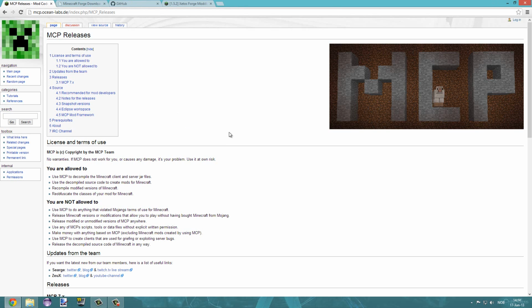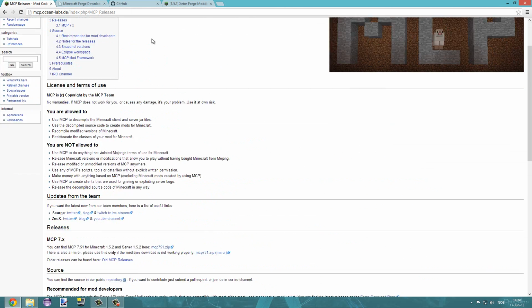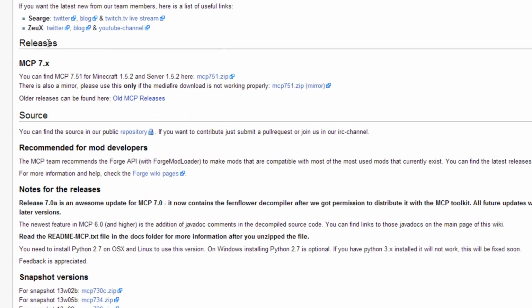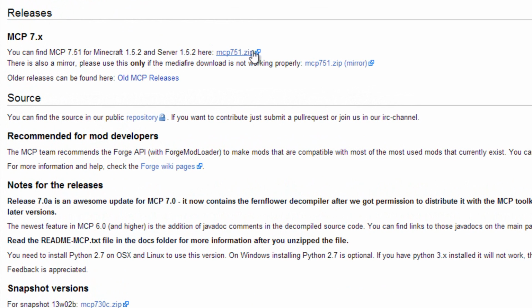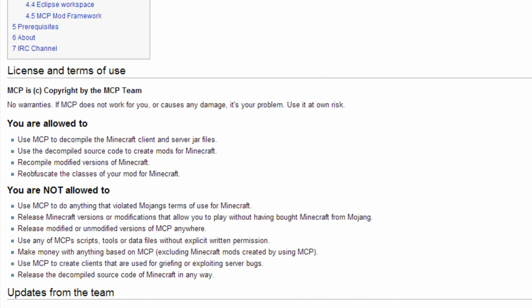You also have to install Java JDK, which I probably will add a link to as well in the description. Just check that out. And then we just need MCP, of course. You go to this site or search for MCP in Google, and it will be the first link, I think. You scroll down to releases here and click on this link right here. Pretty easy, and I will show you how to install it later.